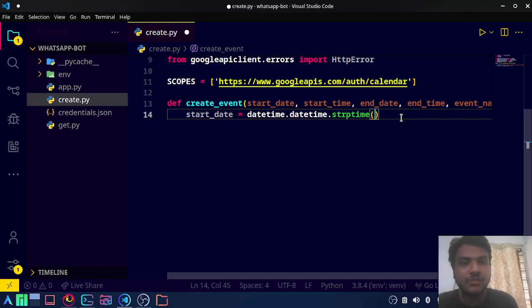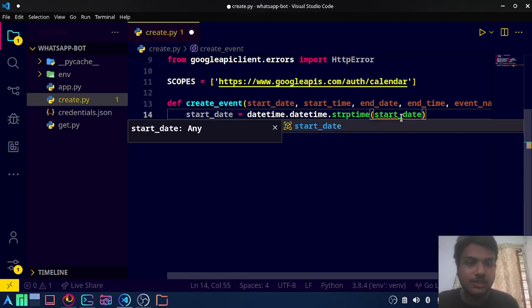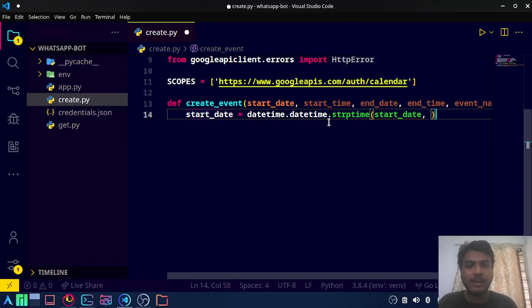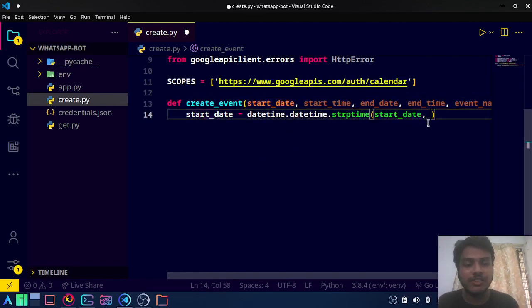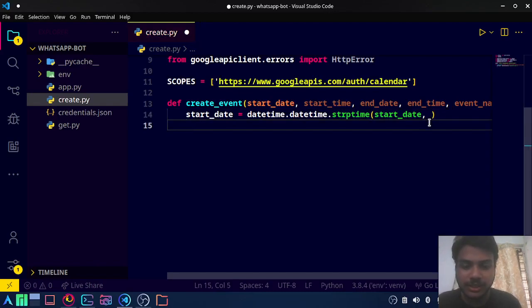For using the strptime function, you need to pass the variable that you're manipulating. So I'm going to write the start date. What is the start date? The start date is the parameter that I'm using. As I told you, the start date contains 6th Feb 22. Let me comment it out at the bottom, like this: 6th Feb 22. This is the format that the user has provided, and I have to convert it to basically 2022-02-06.